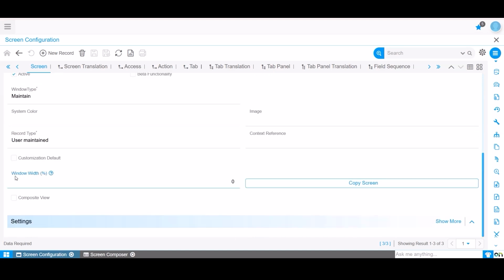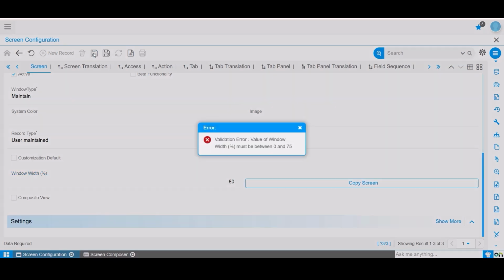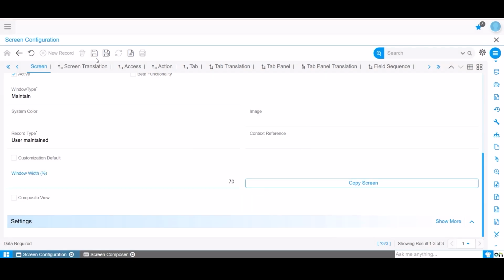The first field is window width. This field lets you adjust the window size. When you bind a tab panel to the window, you'll need to adjust the window's dimensions. The typical size for the window area is 75. This means the central portion of the window is set to 75, with the remaining area taking up 25. To set your desired window size, you must enter a number ranging from 0 to 75. Attempting to save a record with a number exceeding 75, like 80, will result in an error. The error is displayed as value of window width must be between 0 to 75. Therefore, it's important not to input a number greater than 75.